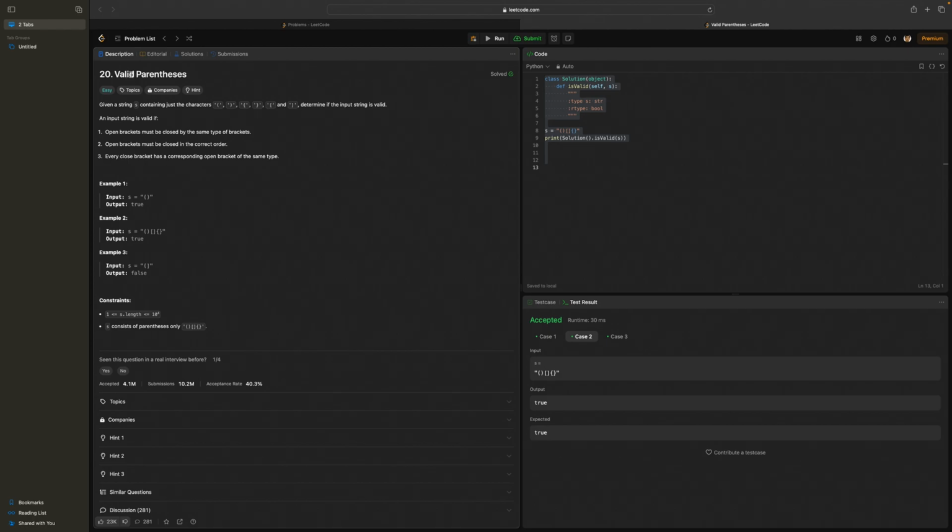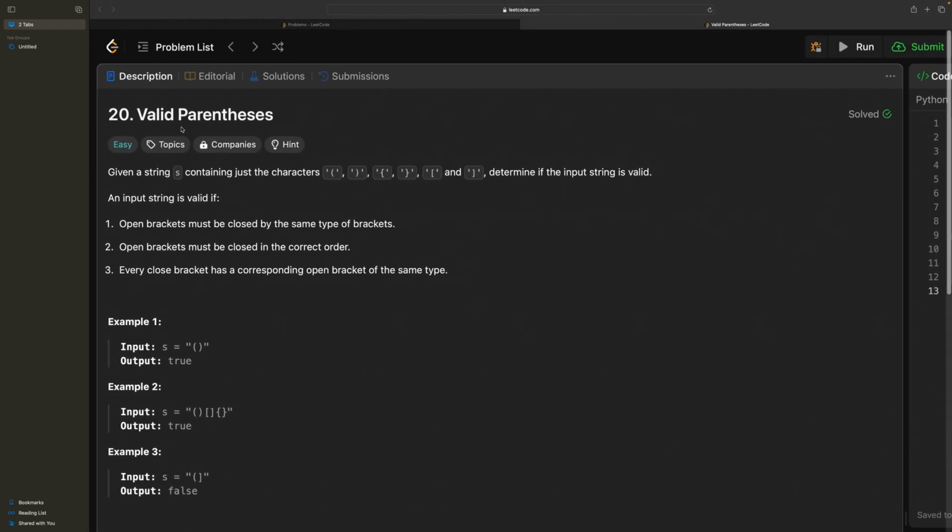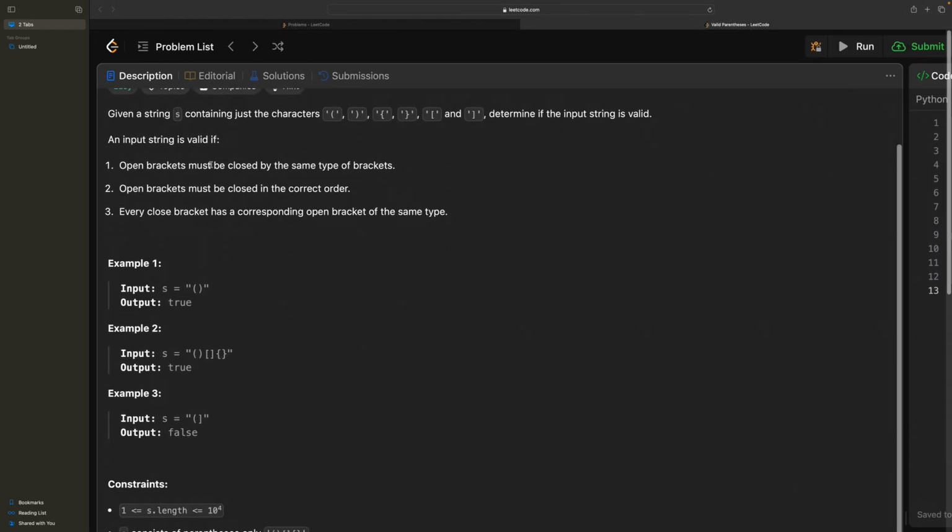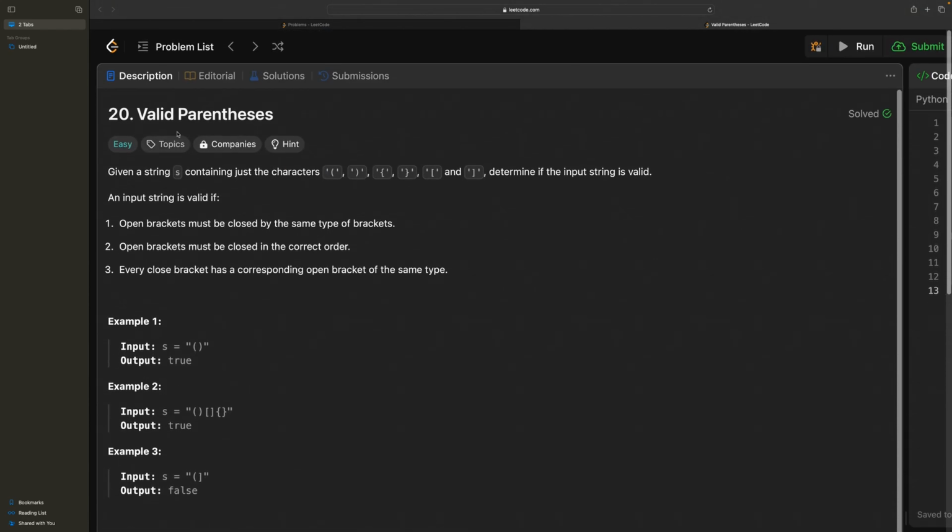Today I'm talking about the next interview question for data engineer. This is easy, and most data engineers will be asked simple questions like this. The question is valid parentheses.